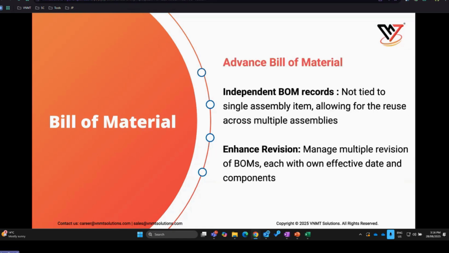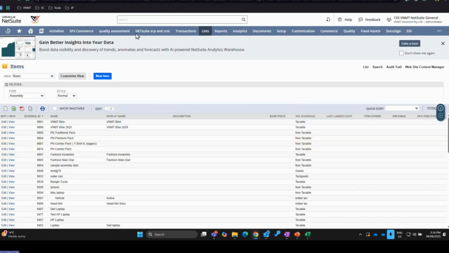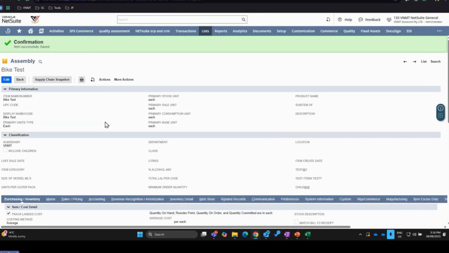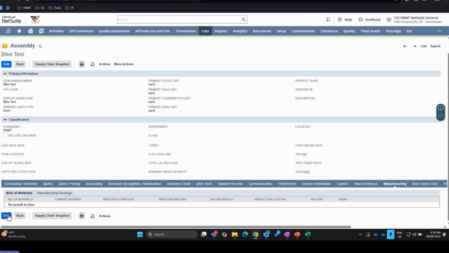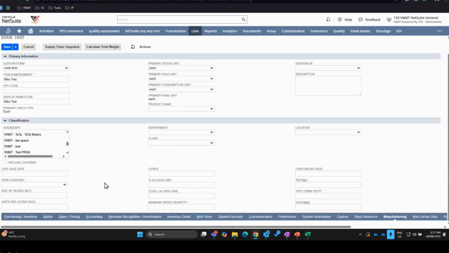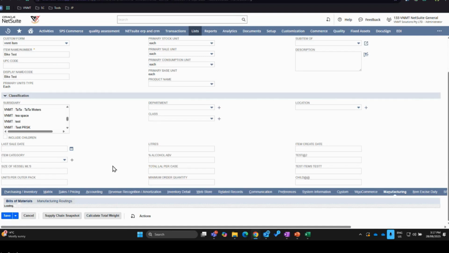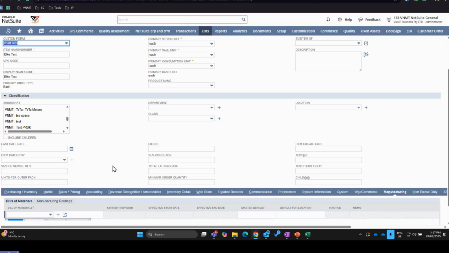So let's go back to the NetSuite environment. I have the same assembly that we just created. If you go under manufacturing and go into edit mode, you will have an option to add your bill of materials. With the bill of material, one thing to note is there are two types: one is the bill of material which is tagged and assigned to the assembly, and another is a bill of material which is a standalone transaction. A standalone bill of material is mainly used when you are making a generic product which you would like to keep as stock.